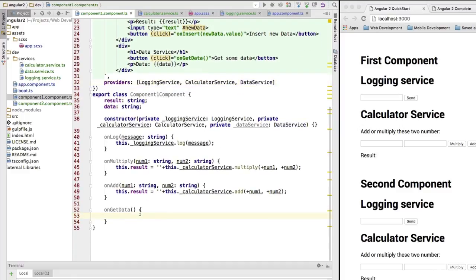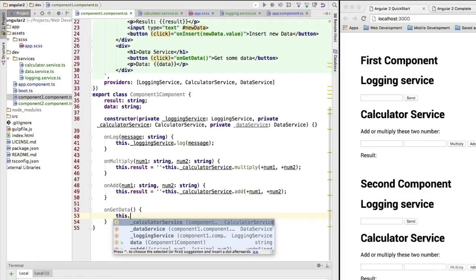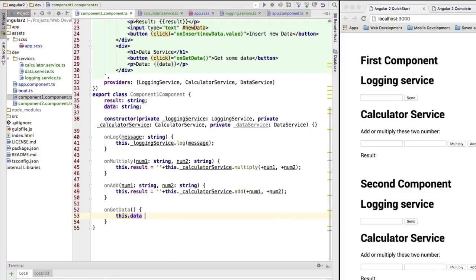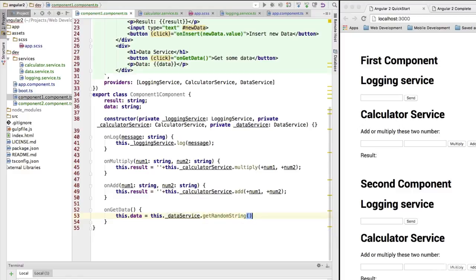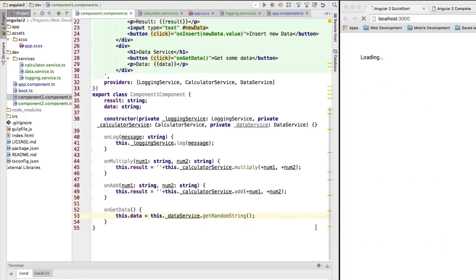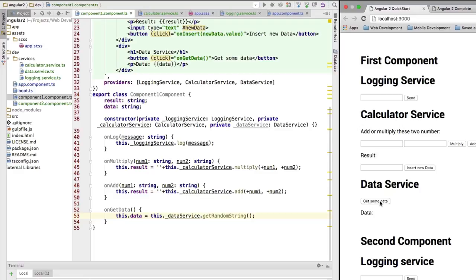So now in my onGetData method here, I will set my data property, this one here, which is bound or expressed here, to the random data I get from my data service, get random string. Let me save this. And now if I click get some data, well, I'm getting random strings here. So it seems to be fairly random.